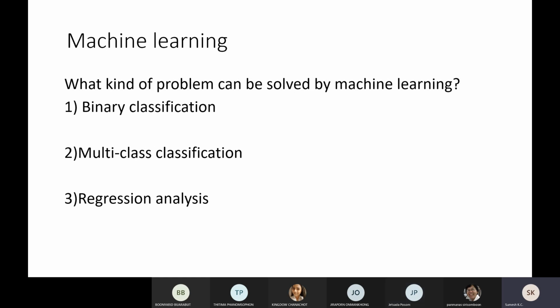So what kind of problem can be solved by machine learning? Basically there are three types of problems that we want to solve using machine learning: binary classification, multi-class classification, and regression analysis.